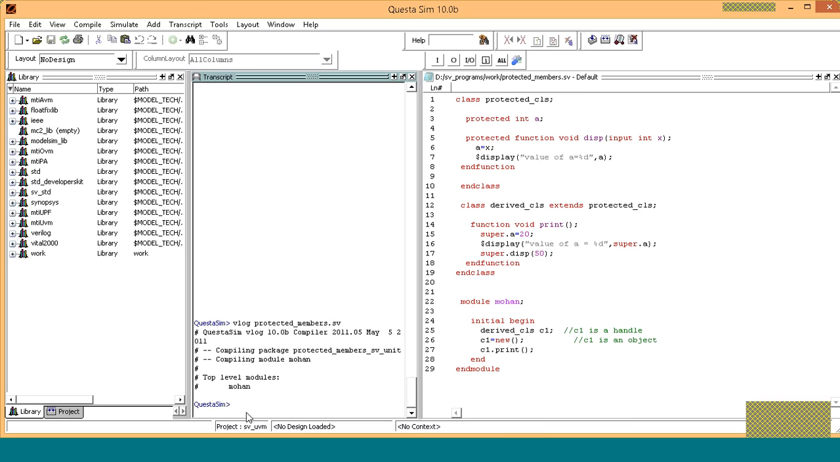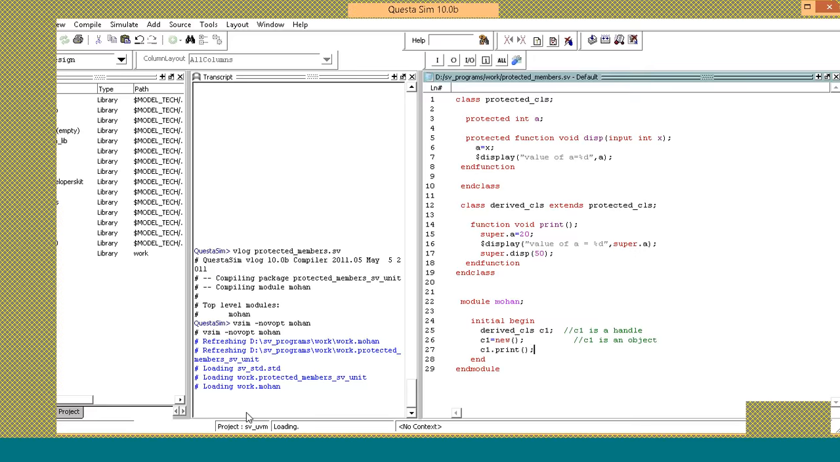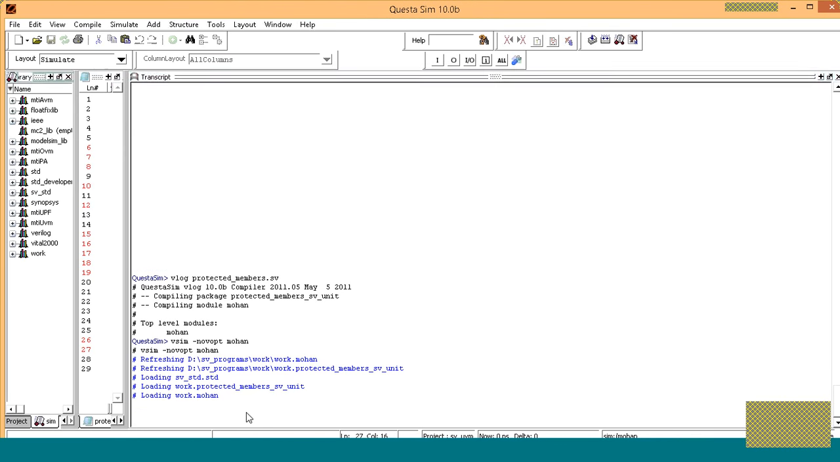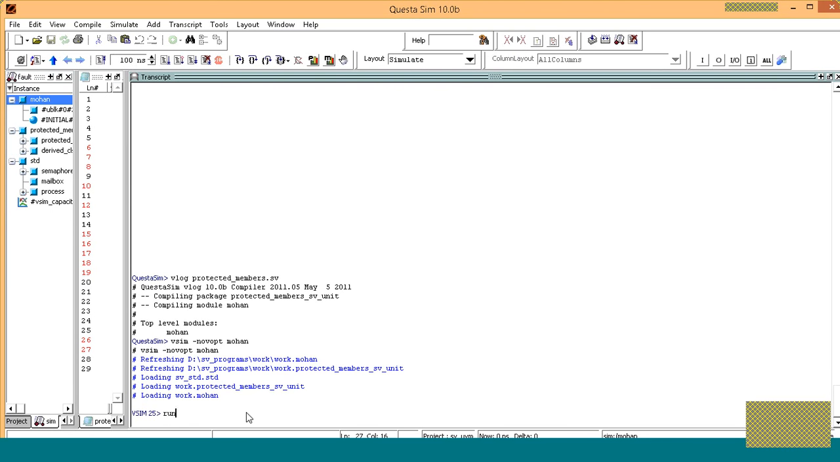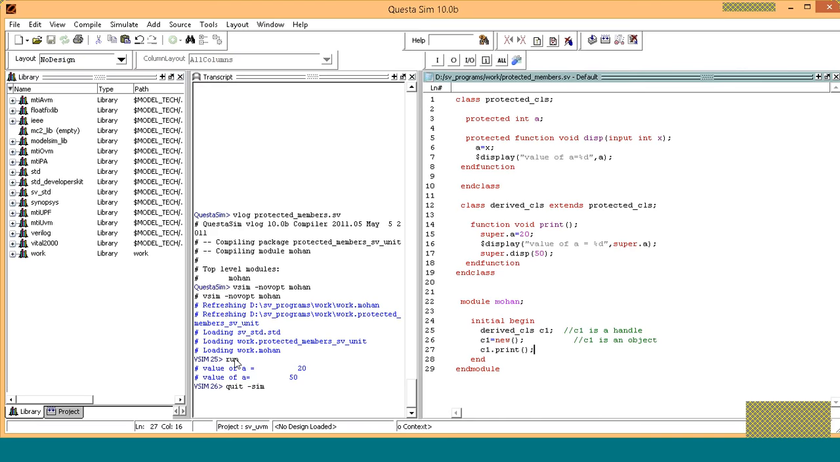So now I'll simulate it. It's vsim -novopt, then the module name is Mohan. It will take some time. Now I will run it and create the simulation. Now we will see value of a equals 20 and value of a equals 50.